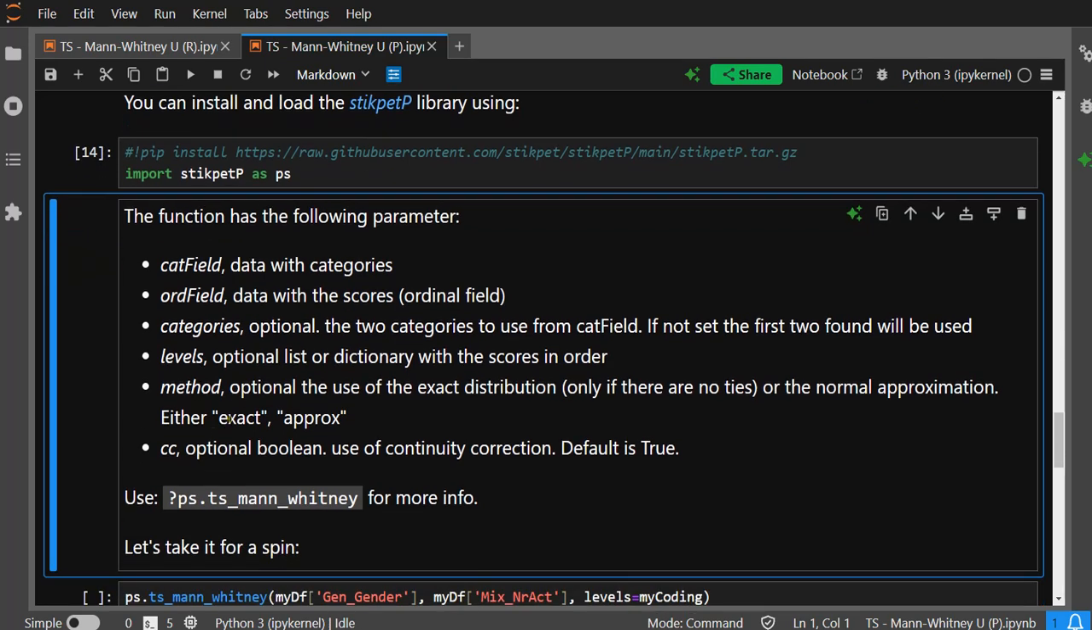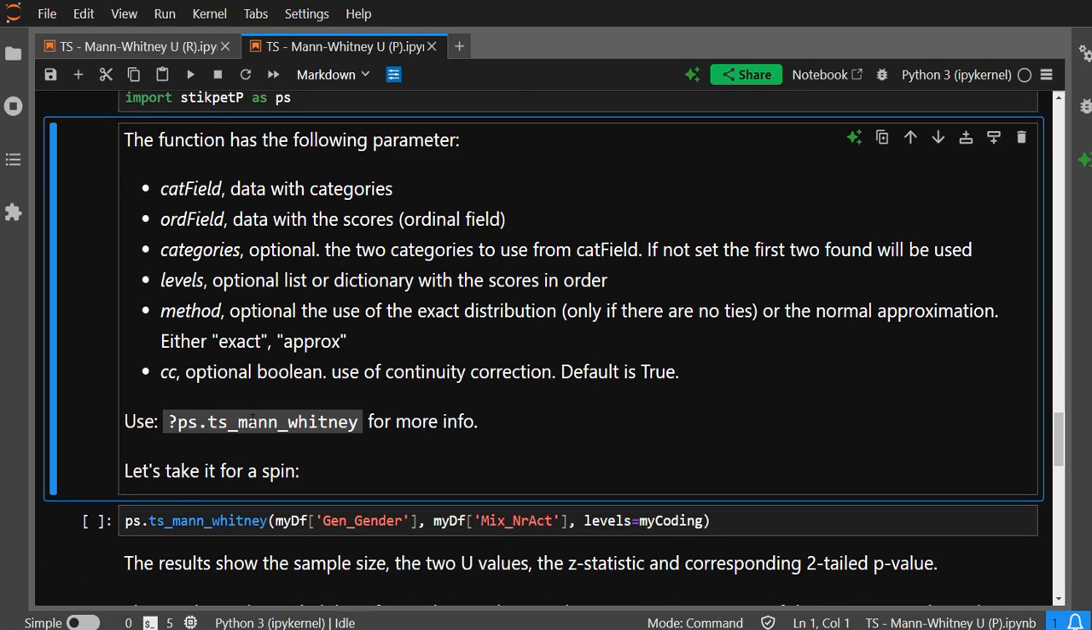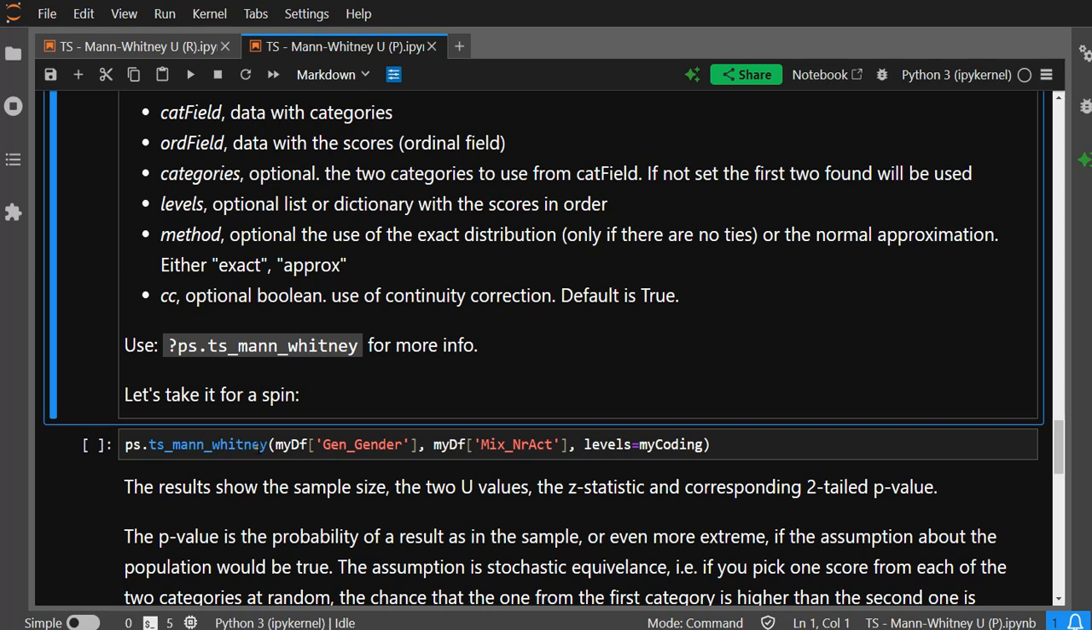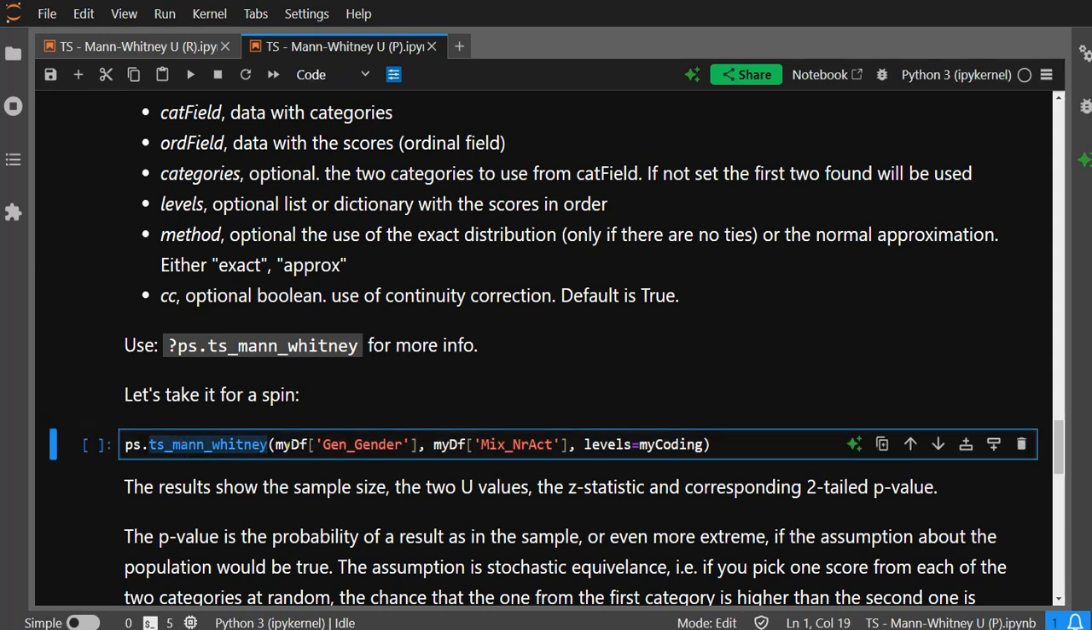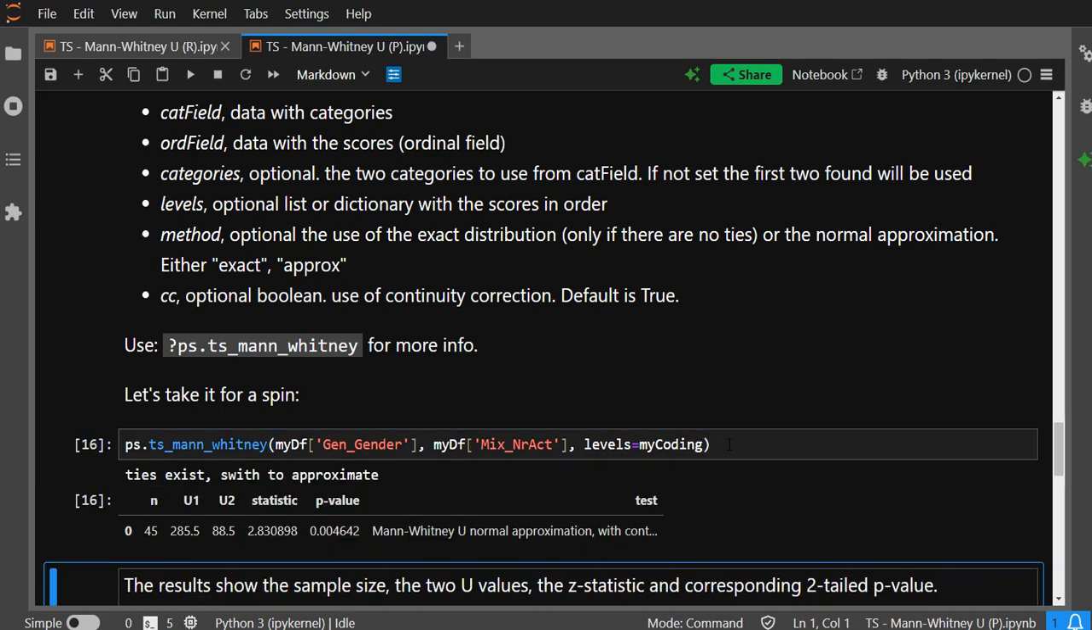You can choose to use either an exact or an approximate distribution, but the exact will only work if there are no ties. Otherwise it will switch to the normal distribution approximation. You can even opt to have a continuity correction or not. So I just type in the name of the function, feed it the binary field in this case and the ordinal field, and since this one was text, I also give it the coding and we get a result.